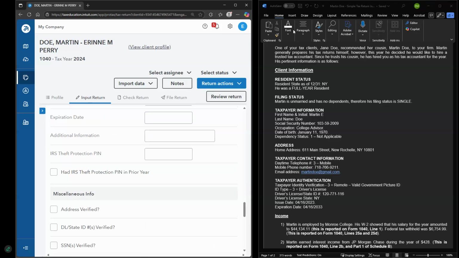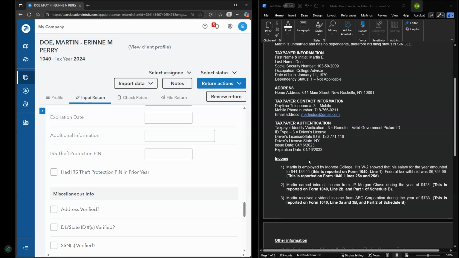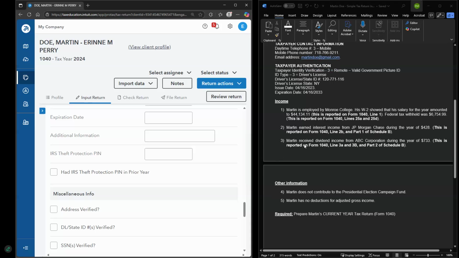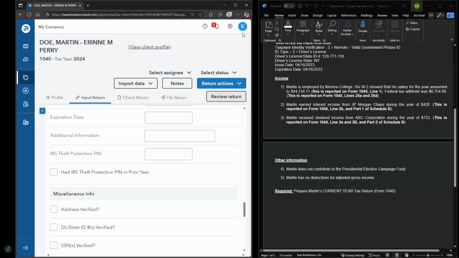So with that being said, the next thing that we need to consider is the income, what's going on in Martin's situation. So it lets us know Martin is employed by Monroe College. He has a W-2 that shows salary for the year. So we have a W-2, we have a 1099 INT. It says Martin earned interest income from JP Morgan. It also states Martin received dividend income from ABC Corporation during the year of $733.